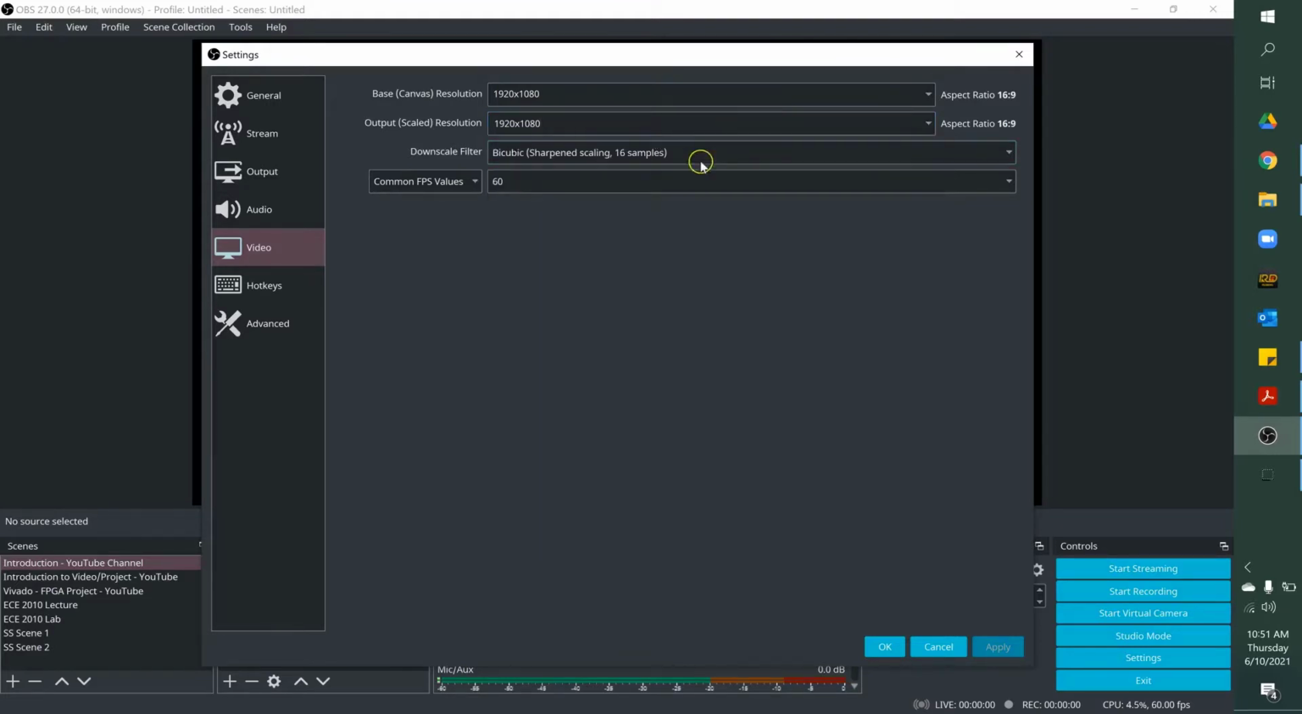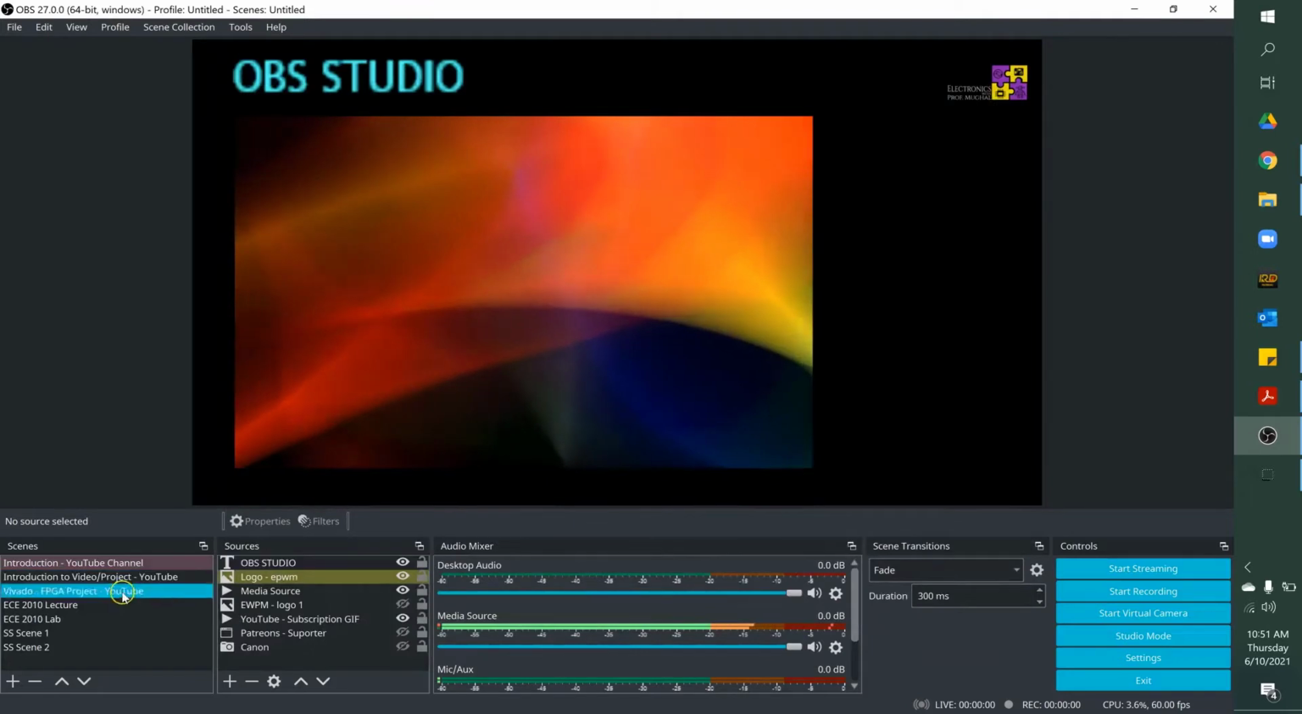The output resolution is used when recording in OBS by taking your base resolution and flattening it down for the encoder. I suggest you keep it 1920 by 1080 also.